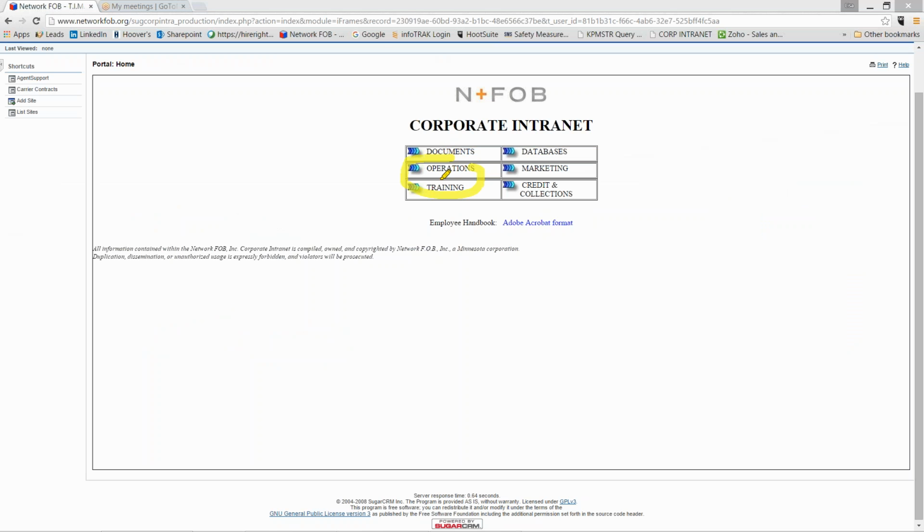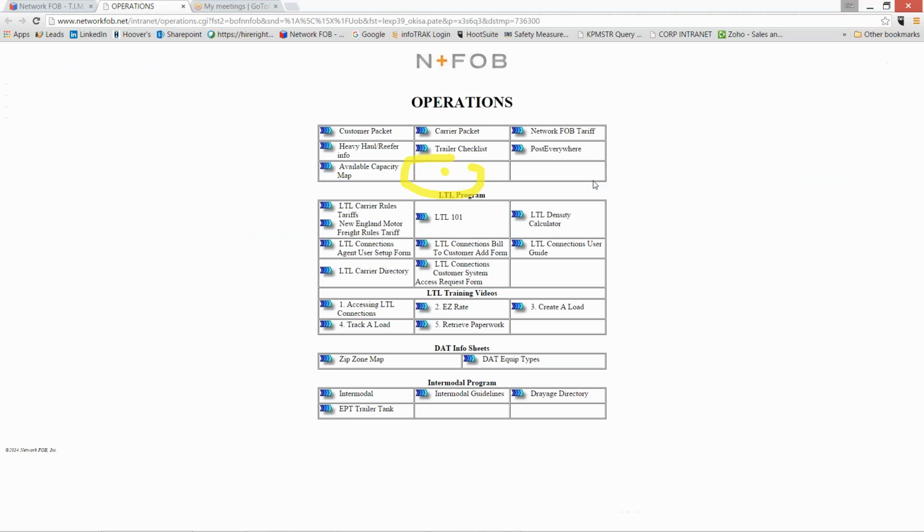Operations. Let me get my pointer back on. Within the operations, you'll see the LTL section right here. Within the LTL section, we have got for you the 101. We have got the agent user setup. And then once you've got the agent user set up and you want to start booking a load, you're going to fill out the customer setup.